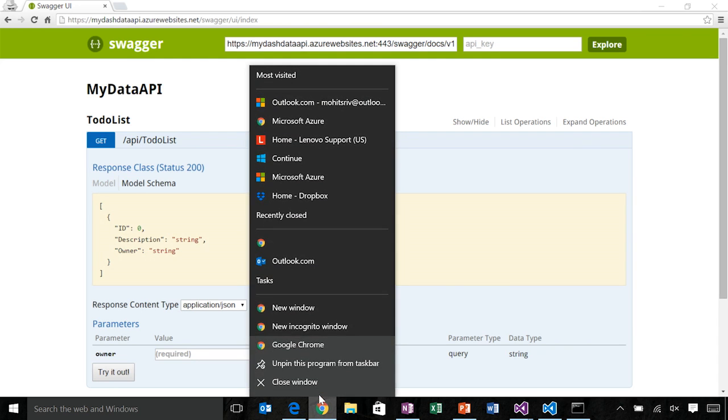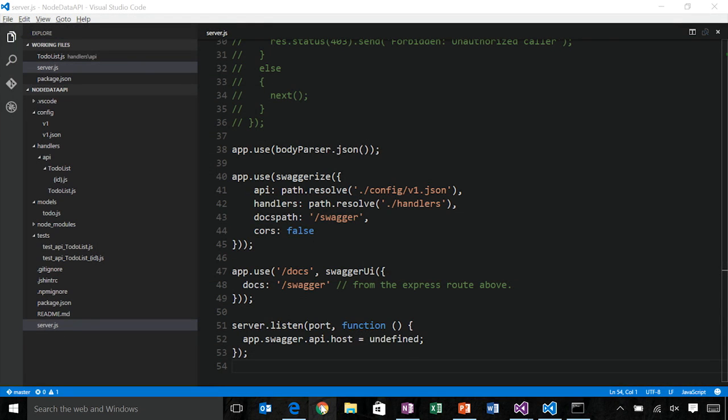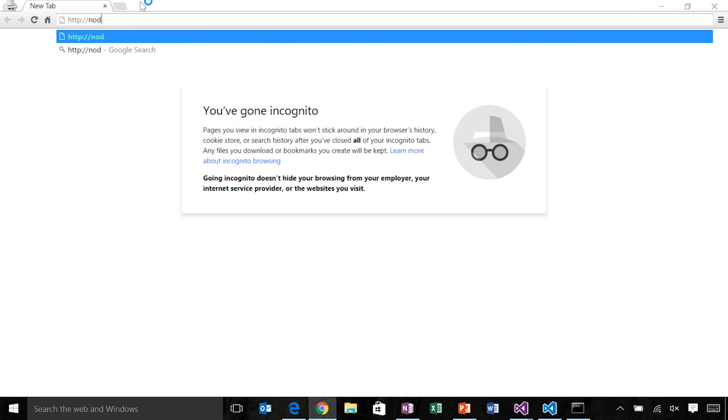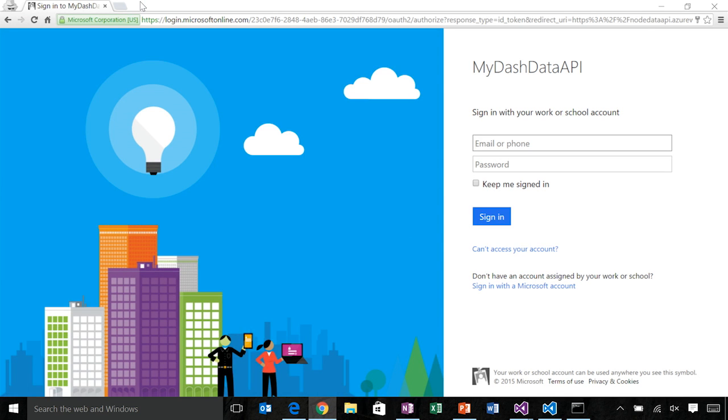So if I again close my browser and restart, and hit the Node API, which I've cleverly named nodedataapi.azurewebsites.net, you'll see I get prompted for AD again.